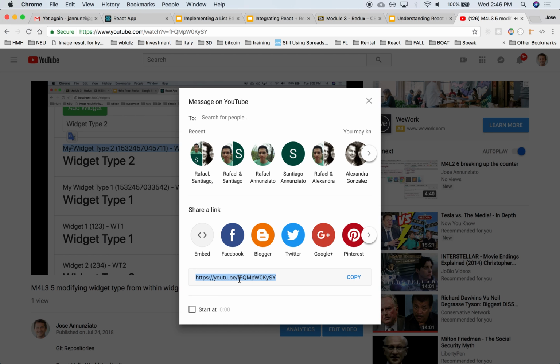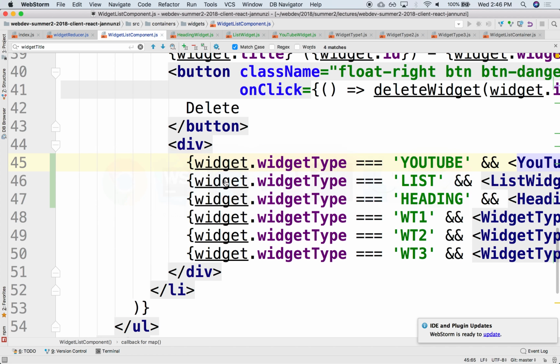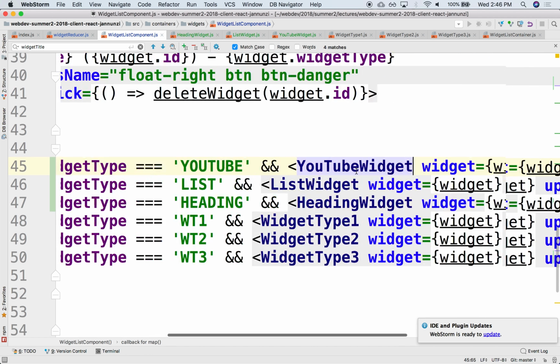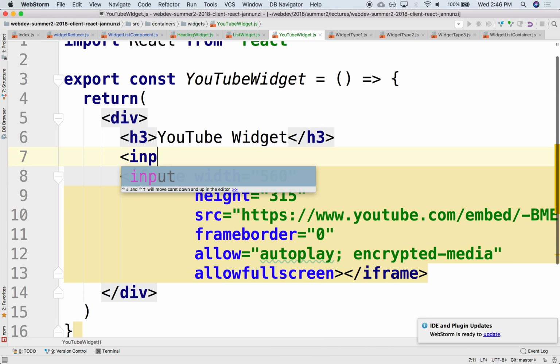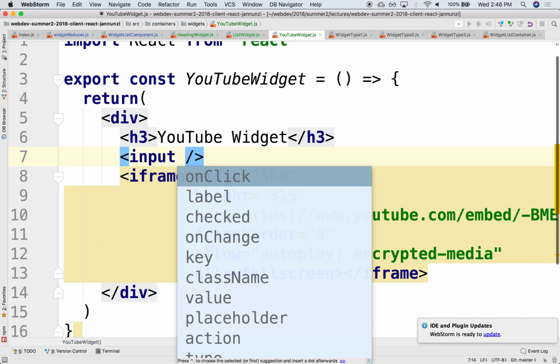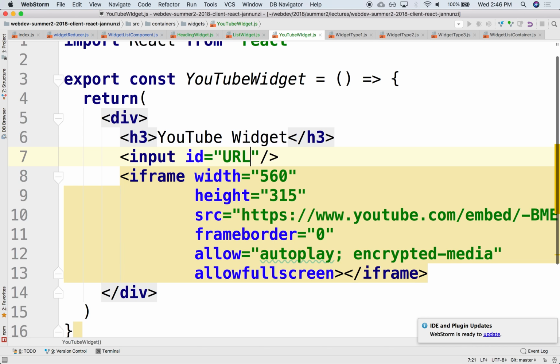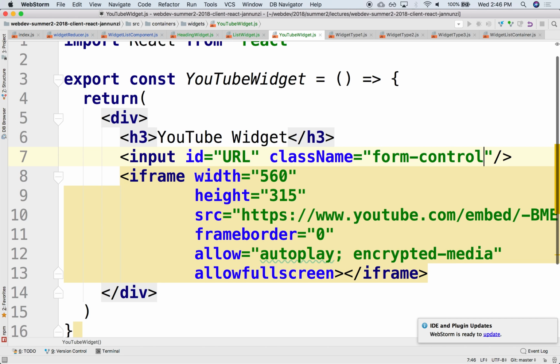Okay, but say I want to type the URL, so the YouTube video might allow me to type here the input field, where I can type the URL. So ID the URL. Okay, and class form control.